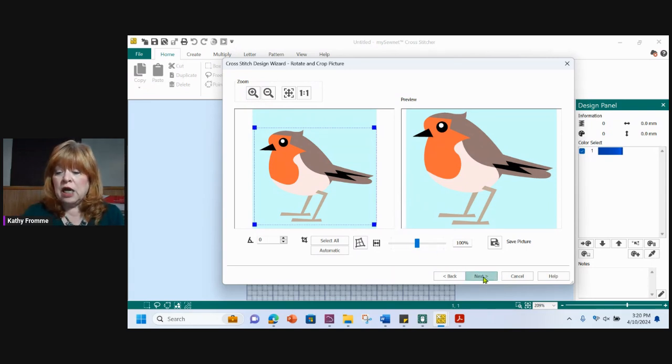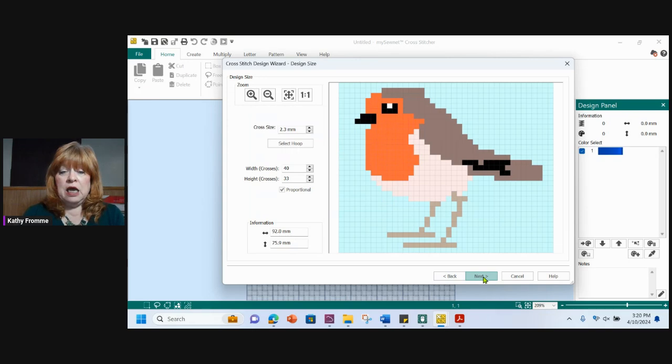So I'm just going to click on next. And here is my preview of my robin. Now it's showing my preview in that pixelated view, that block view of my stitches. But I have some choices to make here on the side. This is all about the size of my stitch out.